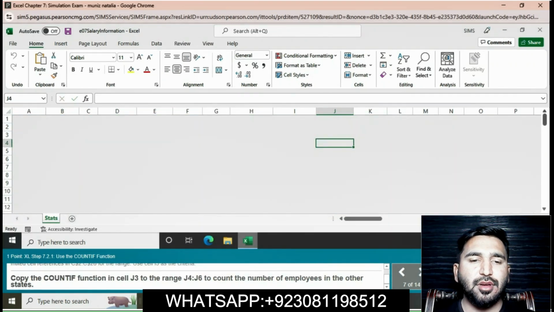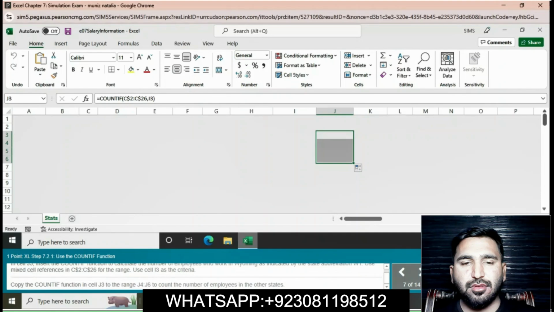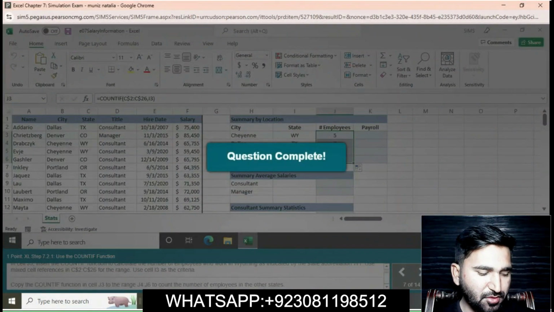Copy the count function in J3 to the range J4 to J6 to count the number of employees in the other states. You can copy this function through J4 to J6. Okay, the question is completed. Now moving on to the next question.